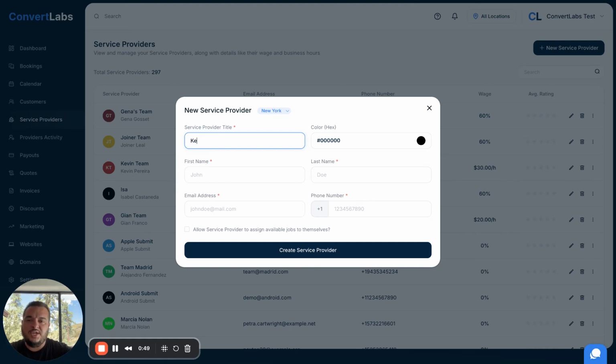Otherwise, you can just say, Kevin, and this can either be an individual or a team lead, but this is somebody who is going to be receiving notifications when you assign them or you invite them to a job or any of that. So I could just put Kevin's team here. You can assign them a color code. This is going to be showing up on the calendar.